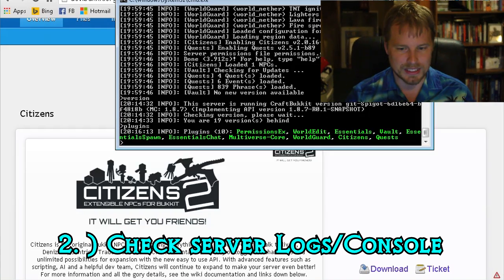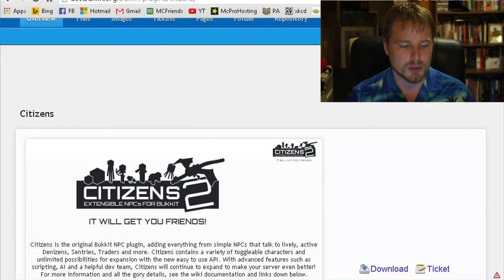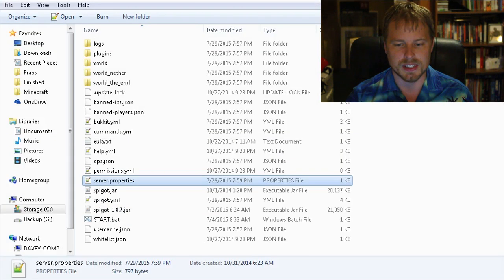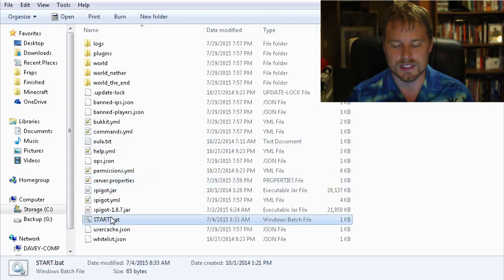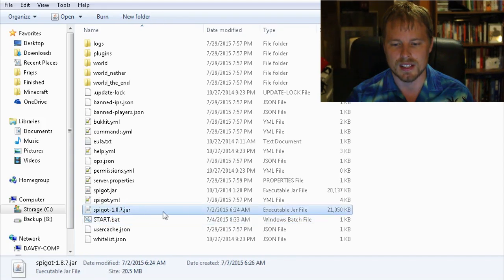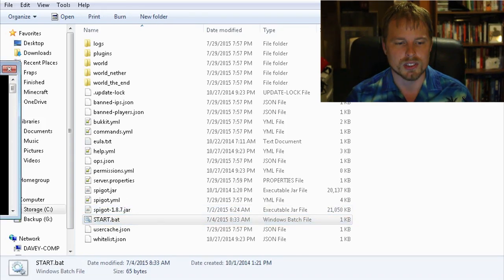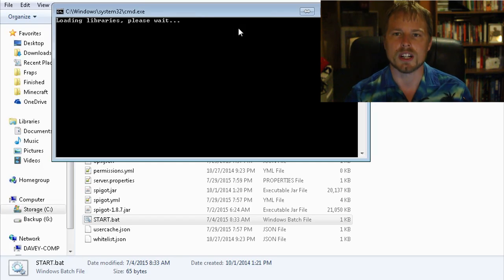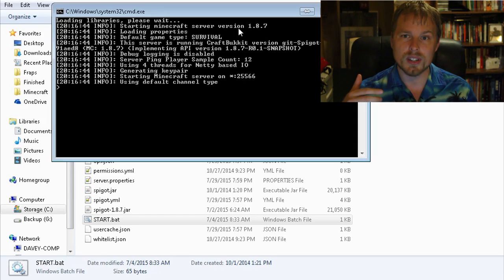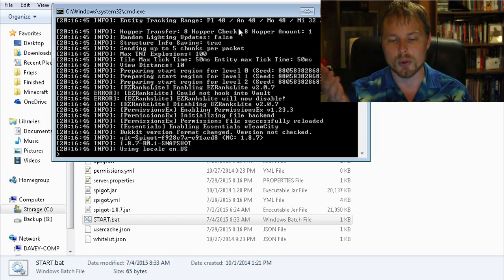So I have an example here. Basically, you want to check your console as it's starting up. So we're going to fire this server up. It's a little out of date, but that's fine. We're going to start it up and just watch. You can watch this in your Multicraft, if you're with MC Pro Hosting or whatever.